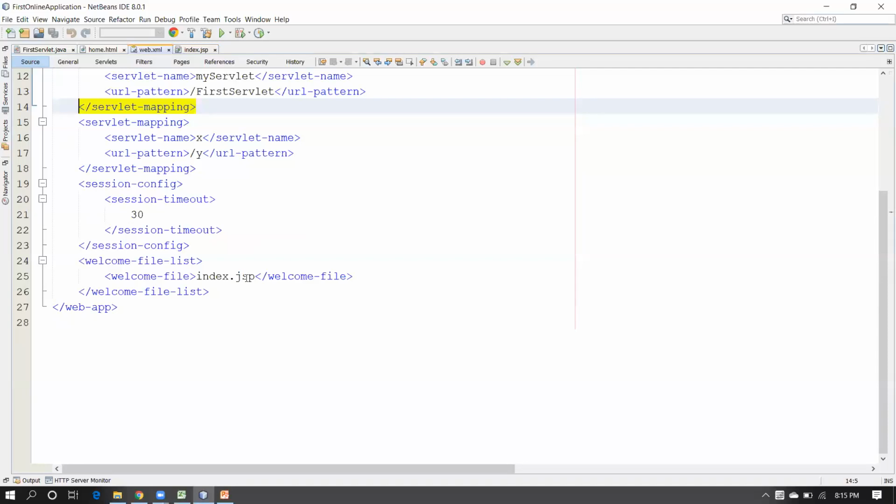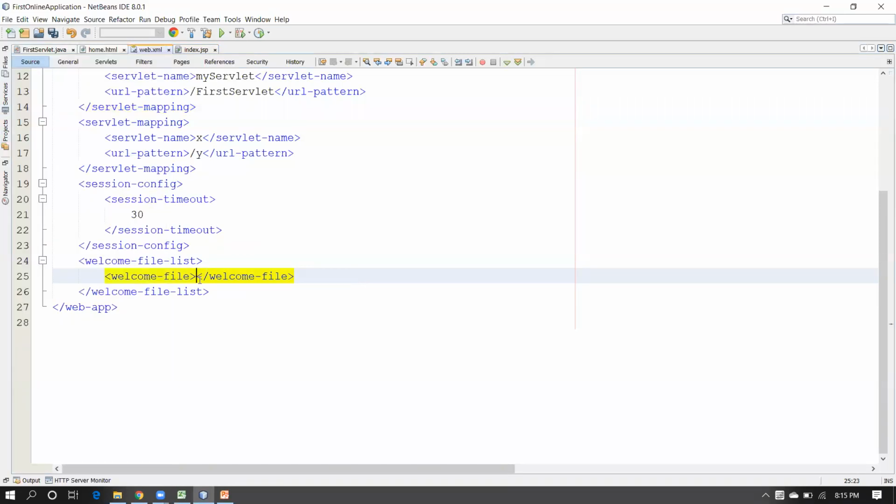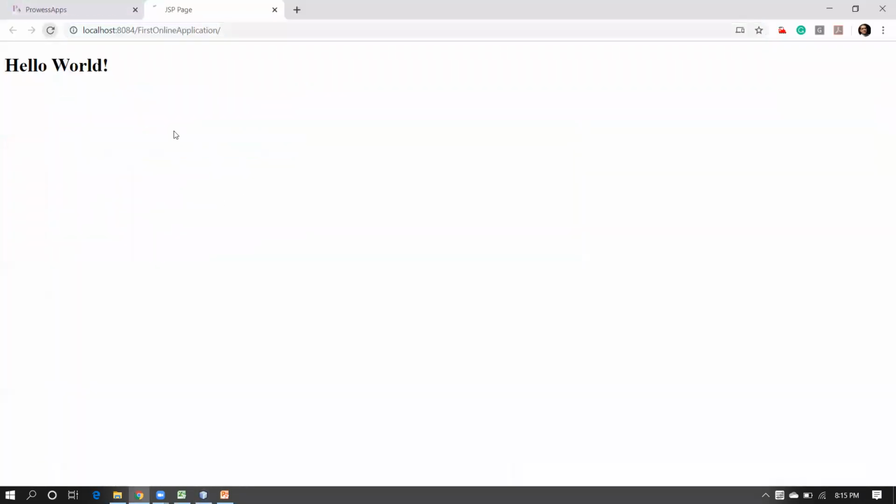Suppose you want to change this, then you can write your page name as per your requirement. Suppose I want home.html to be my welcome page. Now look here, when I request it, you can see that home.html is going as a response. This is the welcome page for the application.